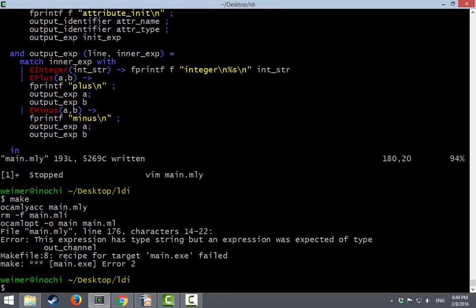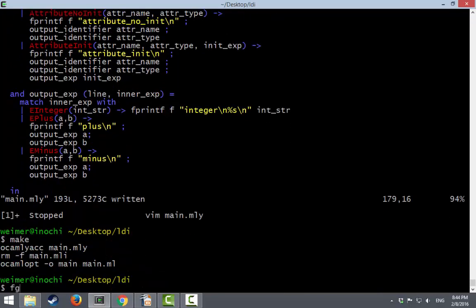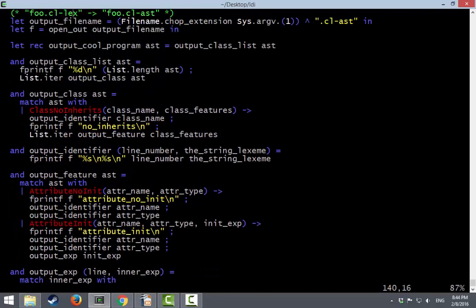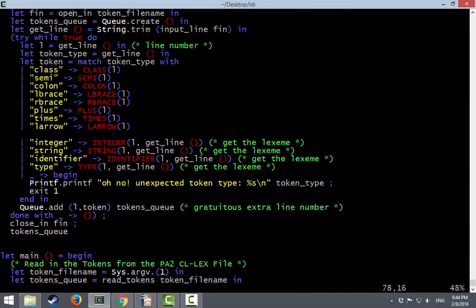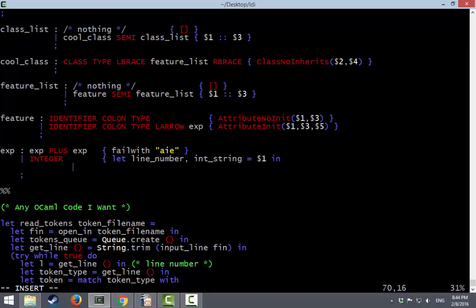See if this code compiles. Line 176, expression has type string. Oh, they're still right. Fprintf. All right. Now this code compiles, but we're not actually building the right abstract syntax tree because up here we were running into some error that I couldn't quite figure out. And I thought when we were reading in these integer tokens that we had the line number and the integer string as number 1.